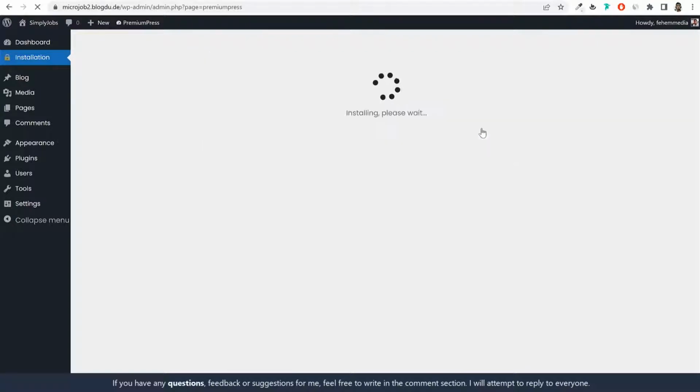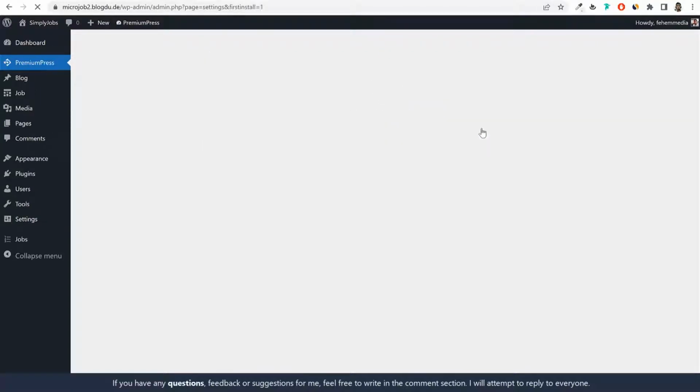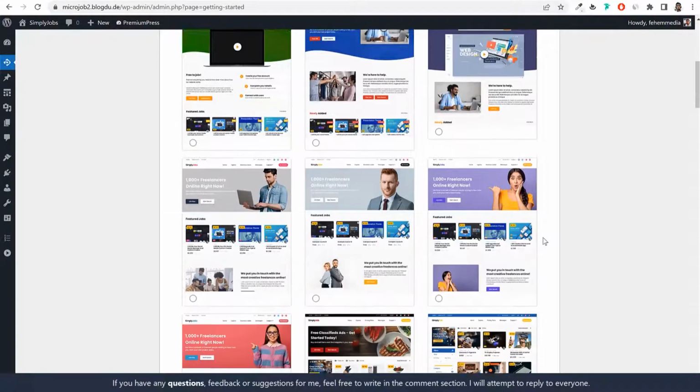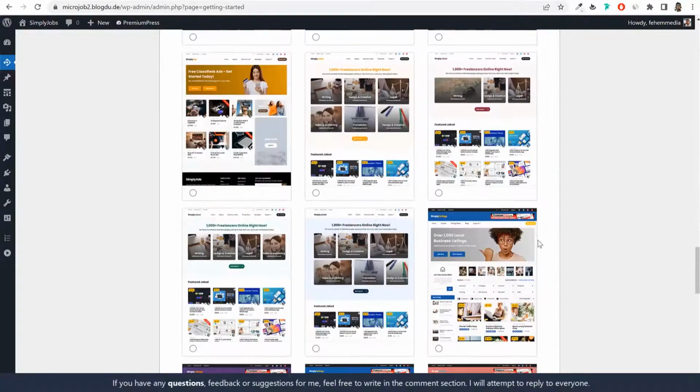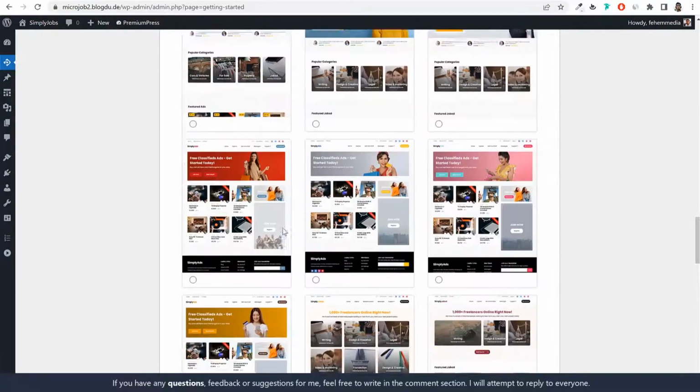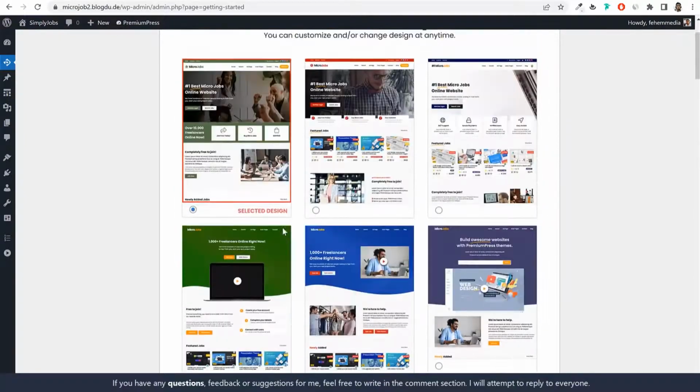Now once you click on continue, you should see a new setup window. And now let me show you that setup window. As you can see, this is how the setup window should look like. Choose a website design, and you should see this, and you can now select some design from here. Like this, whatever design you want, you can select and proceed further.